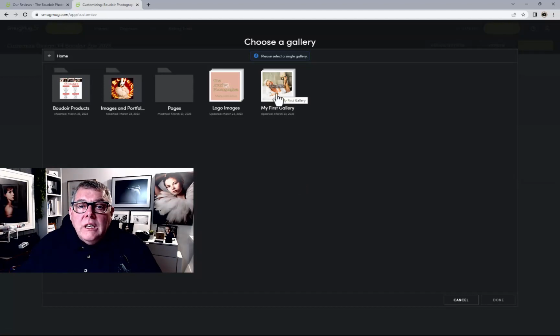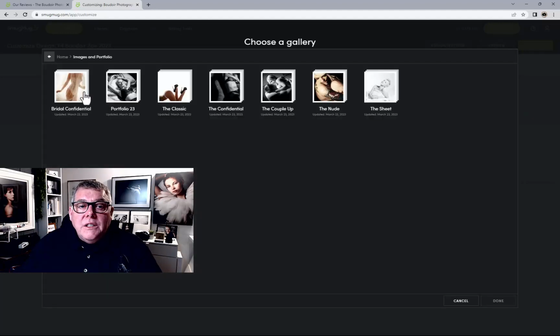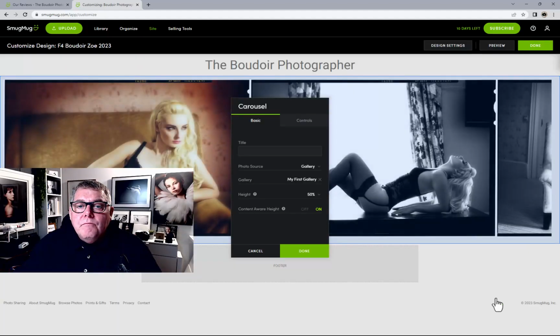as far as the front page is concerned, if we go into images and portfolio, if it doesn't exist in here, so this is the portfolio 23, confidential and so on with it, is this the first gallery? We'll keep it onto the front here. Just going to press done. And there's our gallery. We can go back and change this, which I'll show you soon. We can also change its height of how much it will actually be on the actual screen.